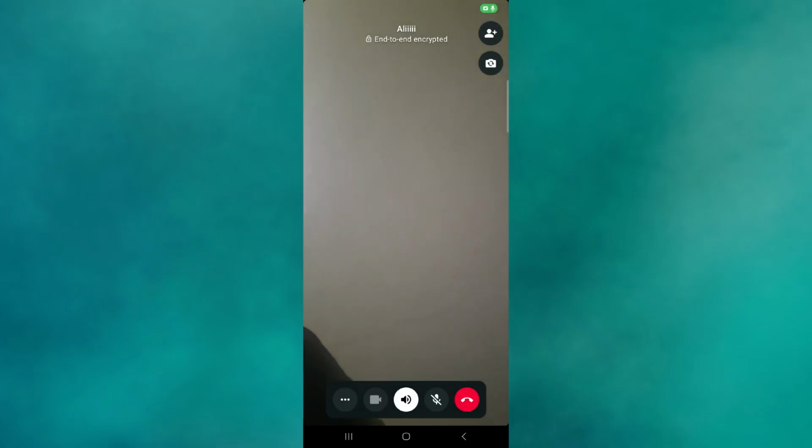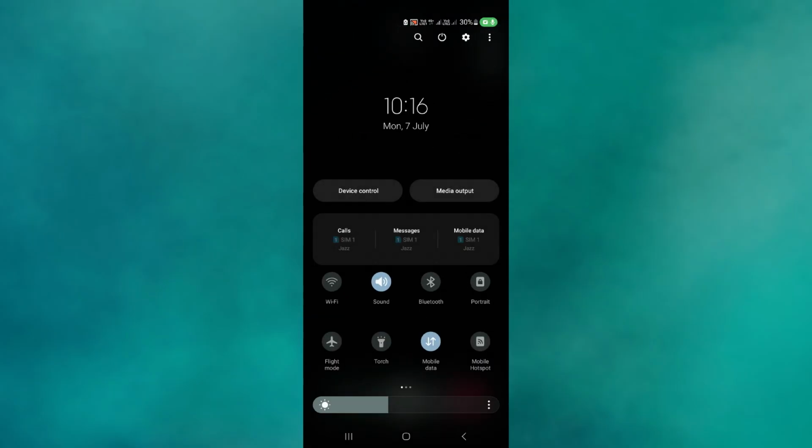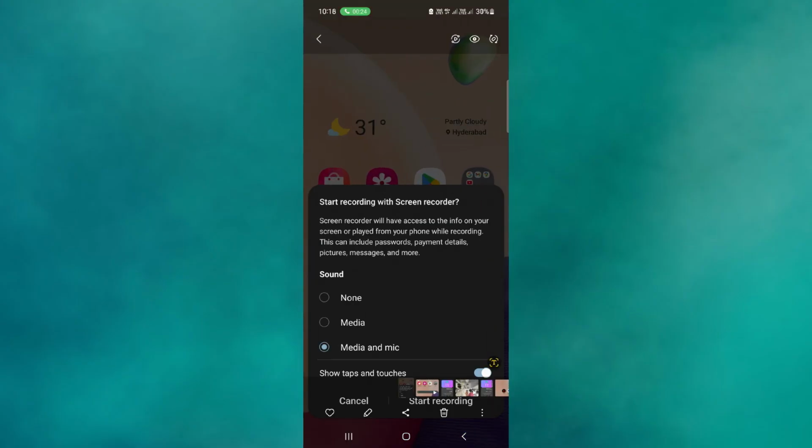Now, here's where the recording part comes in. After you've started the video call, minimize WhatsApp. The call will still continue in the background, or stay here and open your phone's built-in screen recorder. You can usually access this by swiping down from the top of your screen to open the Quick Settings panel. Once you find the screen recorder, tap on it.